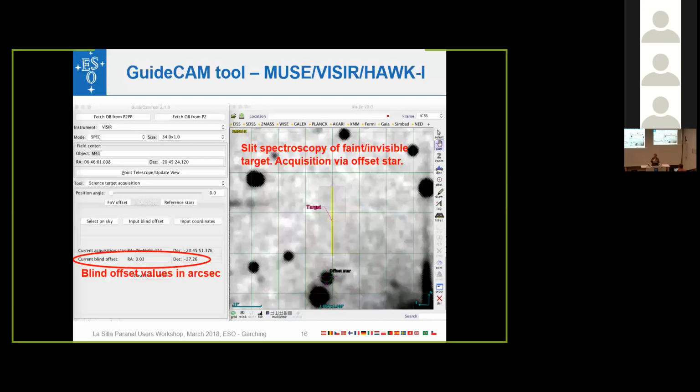Okay, so this is very powerful to use such a tool because it avoids possible mistakes that you could make when you prepare your OB, maybe a wrong sign, right, in the offsets, and that would then result in a loss of data or useless data because you would be integrating for an hour on something which is not there, I mean, on the wrong position.